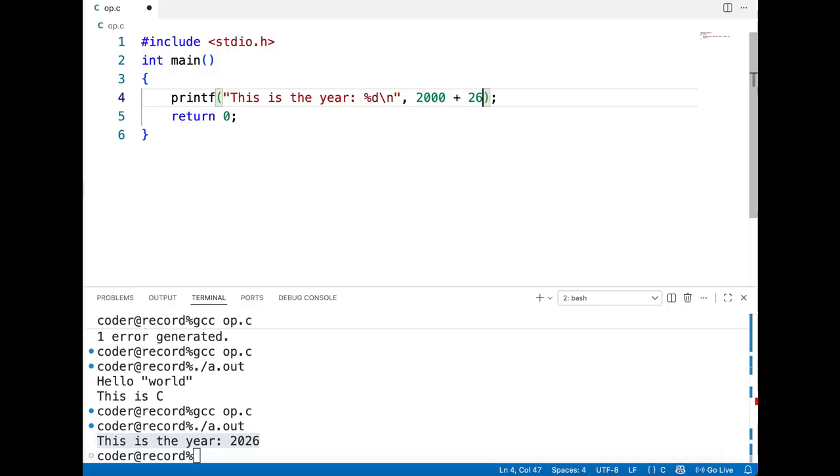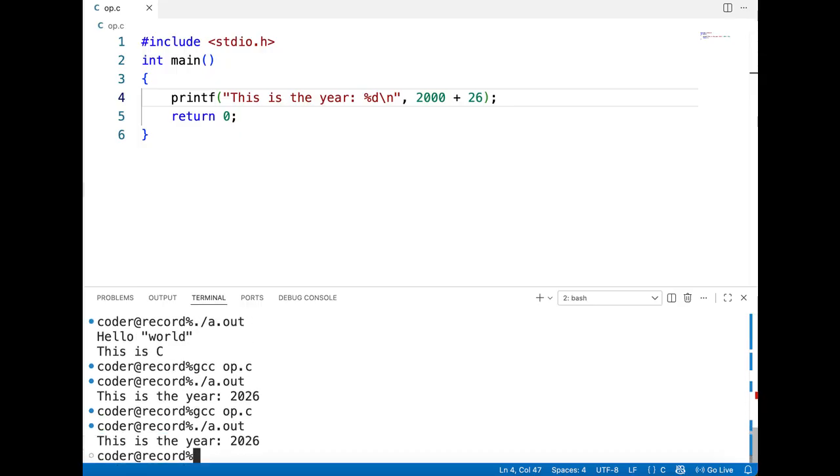Of course, this second argument doesn't have to be a literal value. It can be an expression, as shown here. The compiler evaluates this expression and replaces the result in place of the format specifier. In this example, we could also use a variable to replace the format specifier, as long as it is also an integer. Let's replace the expression with a variable named x, initialized to the value 2026.